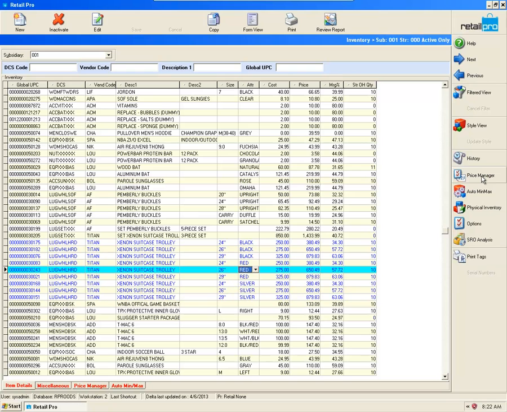But just real quick, Price Manager allows you to quickly define prices using tools like Autominmax, and I'll talk about Autominmax later, because we have a number of different auto utilities to help you manage your inventory properly. Autominmax will allow you to define minimum and max numbers for inventory items. With physical inventory, you can use Retail Pro to perform a physical inventory in your store right away.